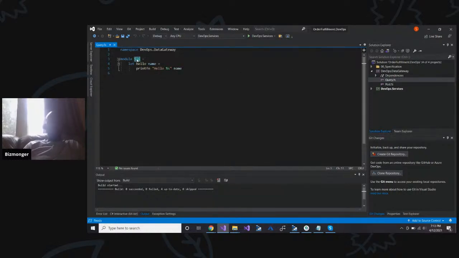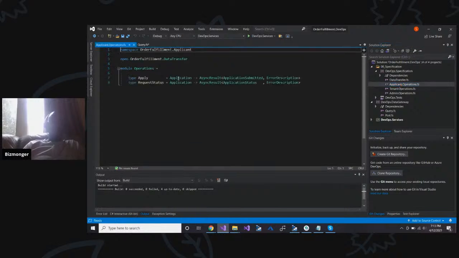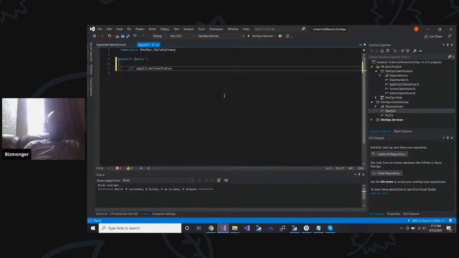So we'll call this module query, right? Query what? Application status. Why does that still feel kind of off to me? Applicant applies. This request status may come from, I don't know, I'll entertain it for right now.